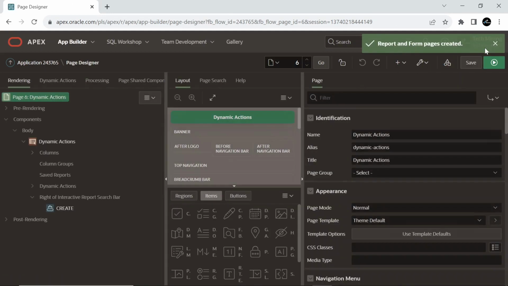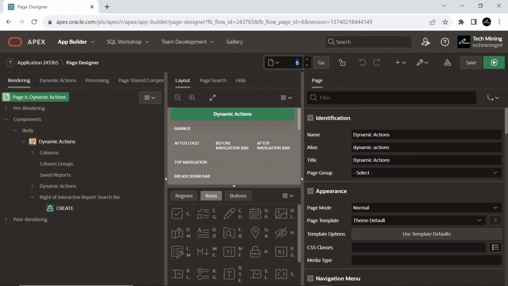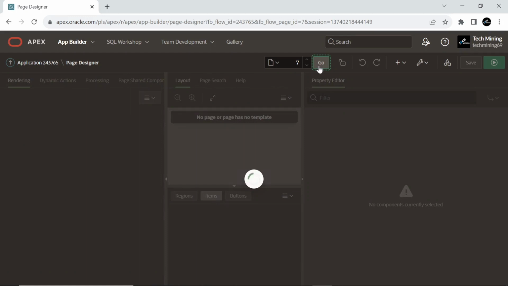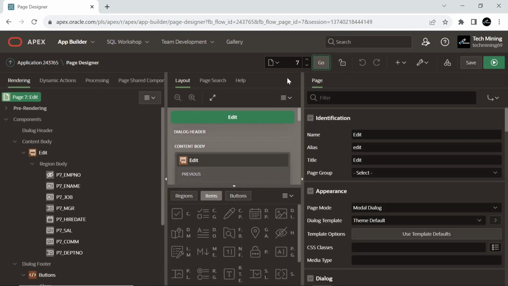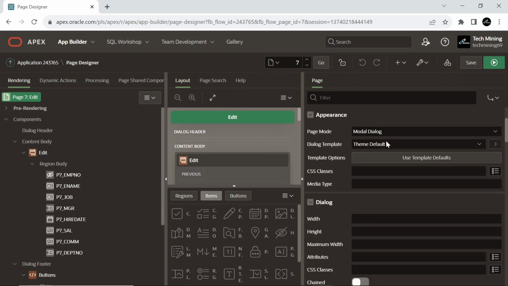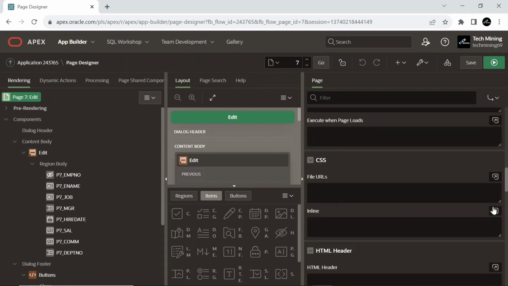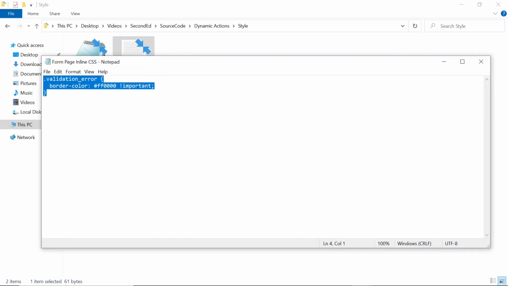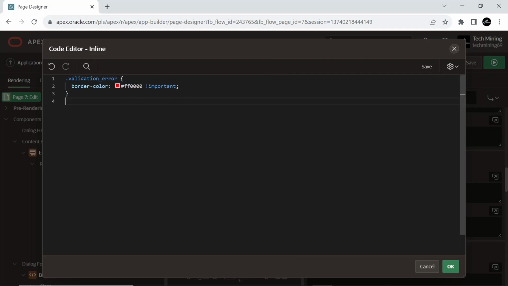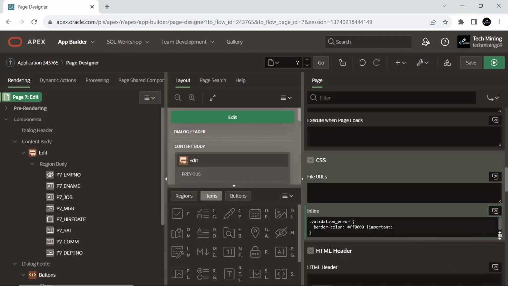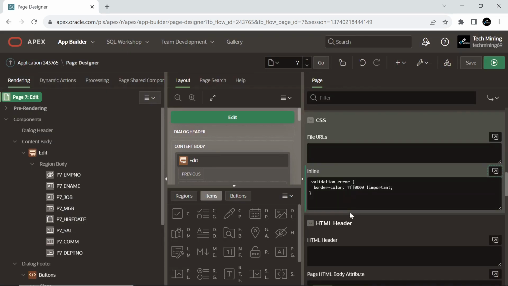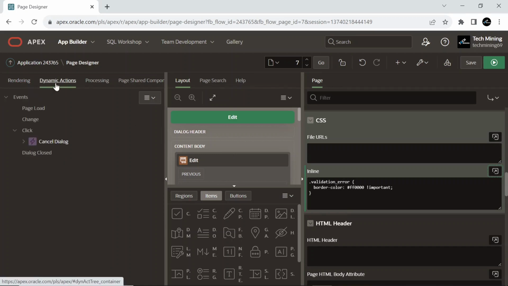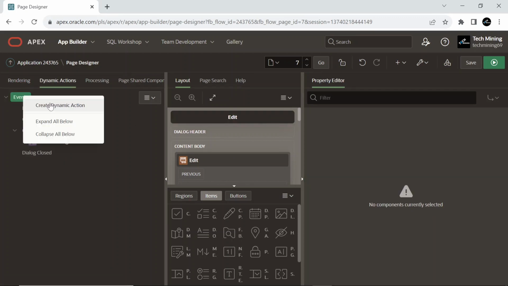After creating report and form pages, open form page in the Page Designer. In the root node, scroll down to CSS, and expand inline section. And use this small line of CSS code. It will form a red border to indicate that there is an issue. Click the Dynamic Actions tab. Create a new dynamic action.